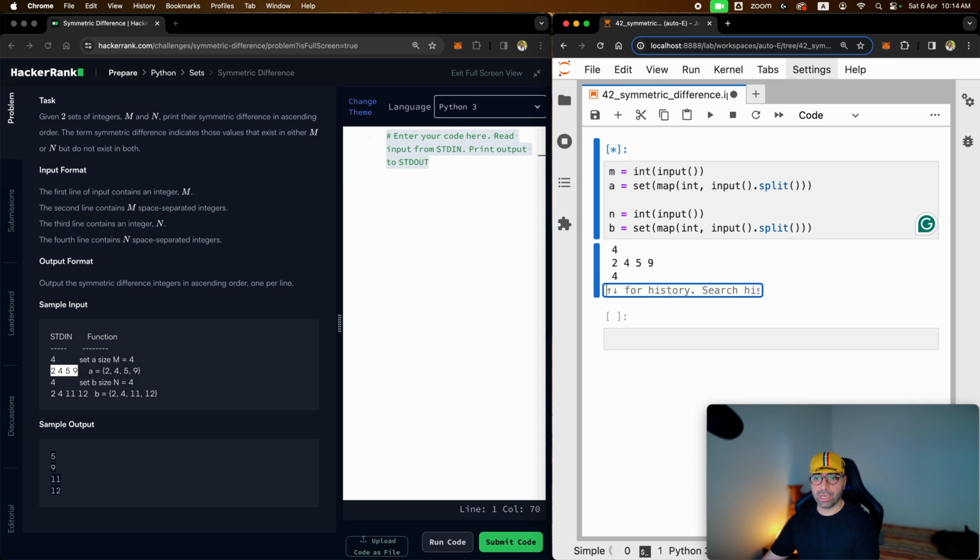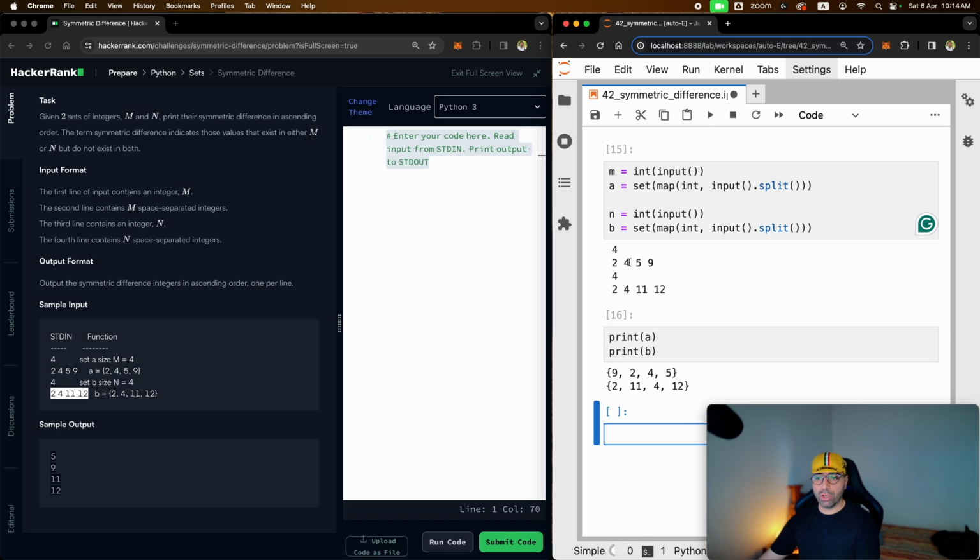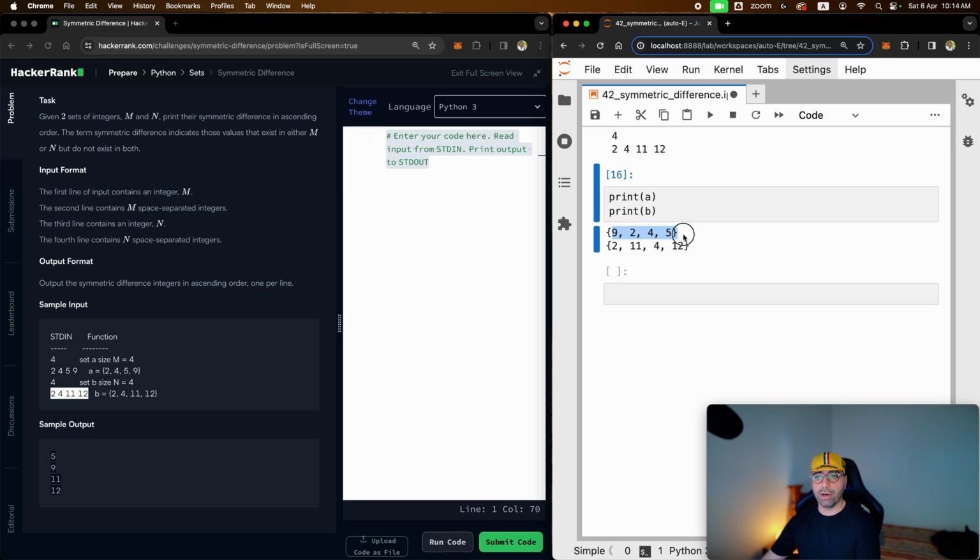N is also of size 4 based on this example, and it's 2, 4, 11, and 12. Done. If I print any of them, for example, let's print A and let's print B, you will see that I've got two sets of size 4. This is brilliant. The only thing that I need to do now is to find a symmetric difference.